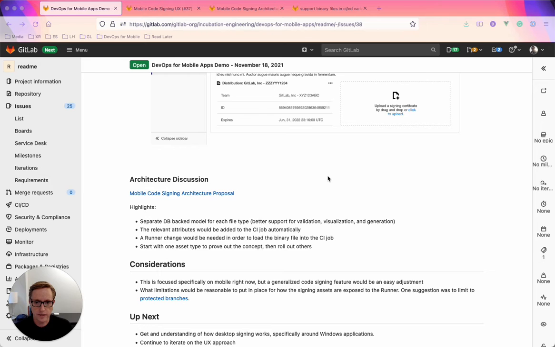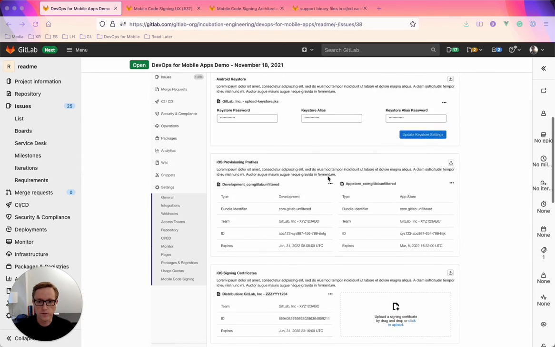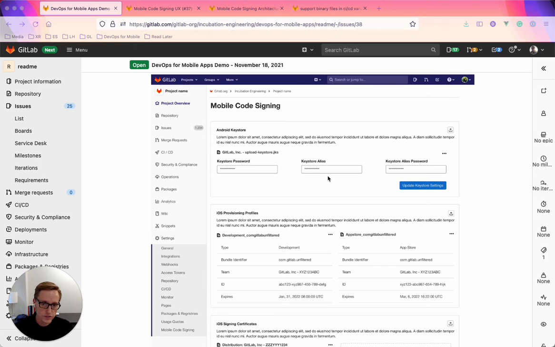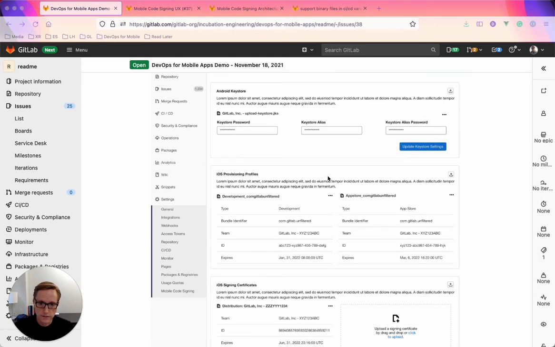I think what this allows us to do is it gives us the ability to validate that. So in the case of Android, we would want to make sure that you have all the right properties associated with it, so the passwords and the alias and stuff, before we save that, because otherwise things aren't going to work downstream.